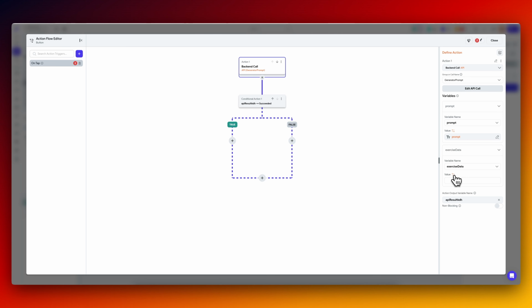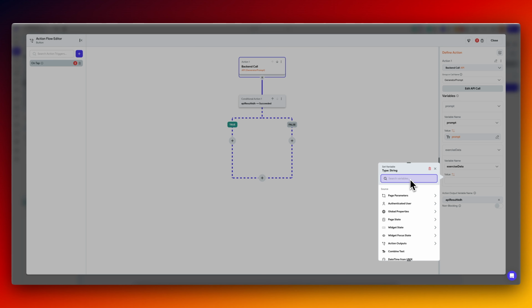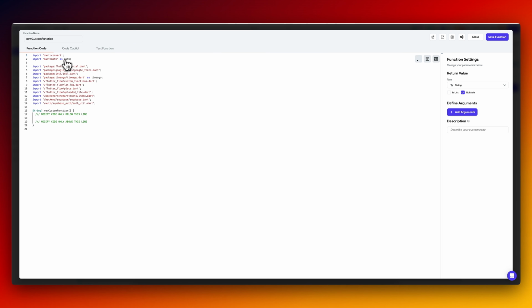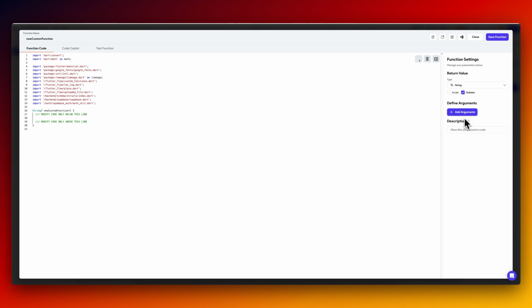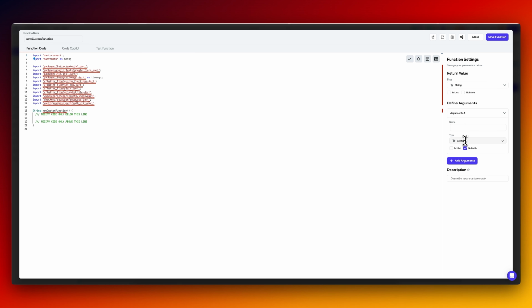So the exercise data is going to be sent from a custom function, because we need to convert stuff into a format that it understands. And this custom function is going to respond in a string, not nullable, but the argument is going to accept the list of rows from this exercises table. And so let's go ahead and save this.